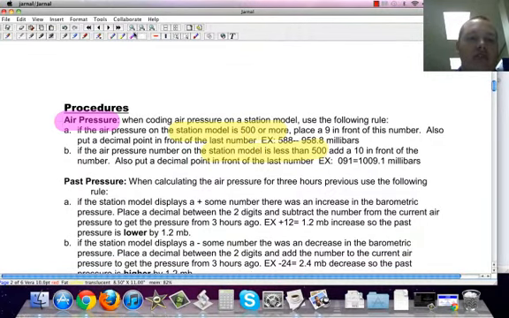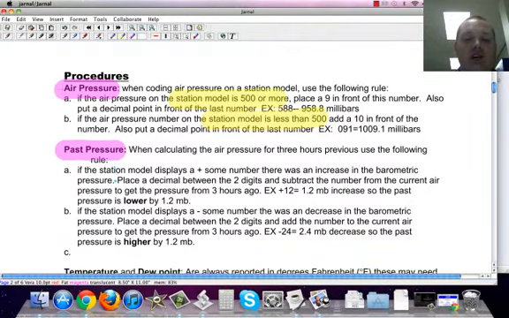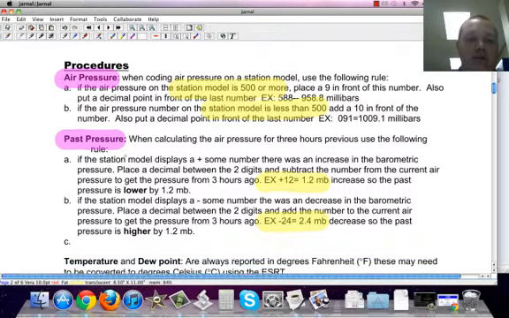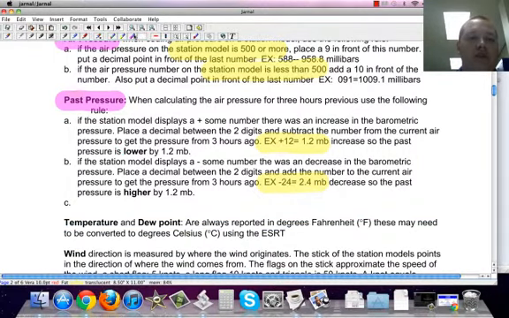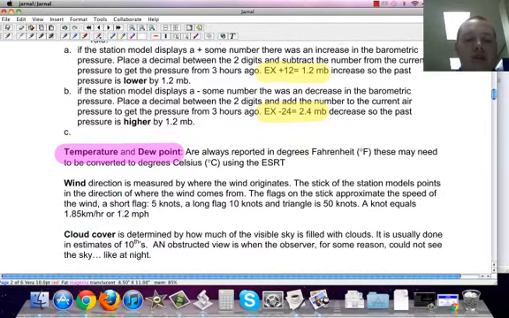The second part is past pressure. And again, this little section is going to talk about what has happened and why it has happened. So this again is just a simple example about how those numbers are actually written on the actual station model. Temperature and dew point, information that will be provided there.